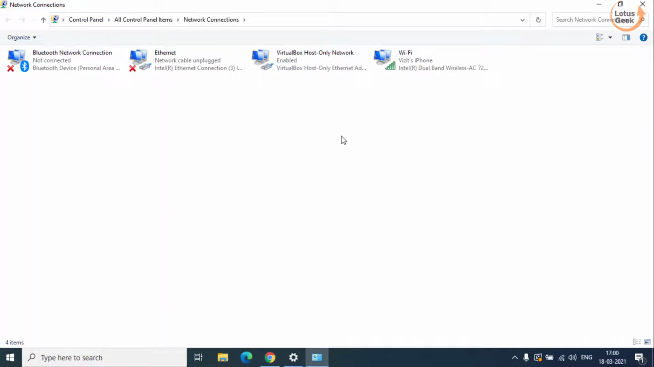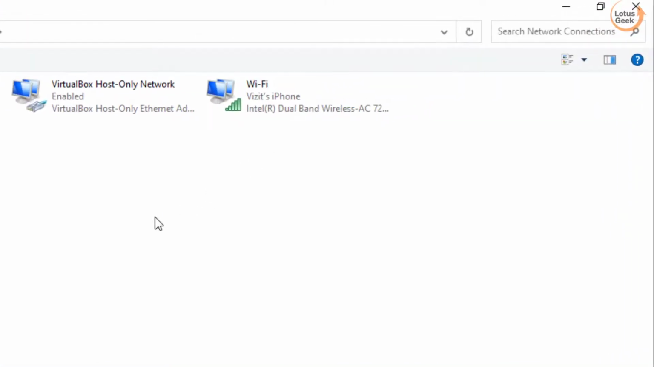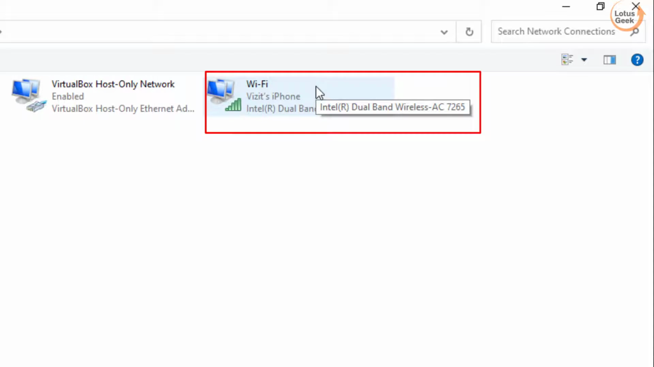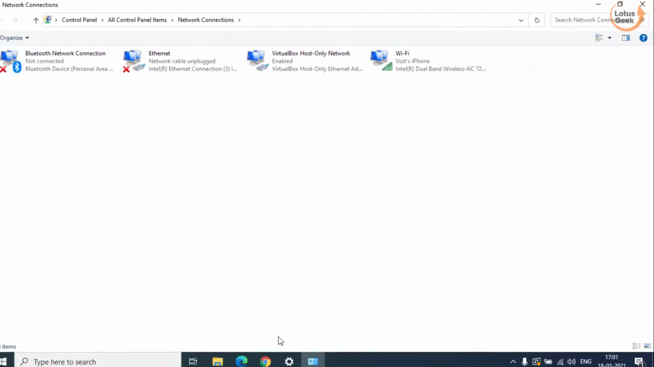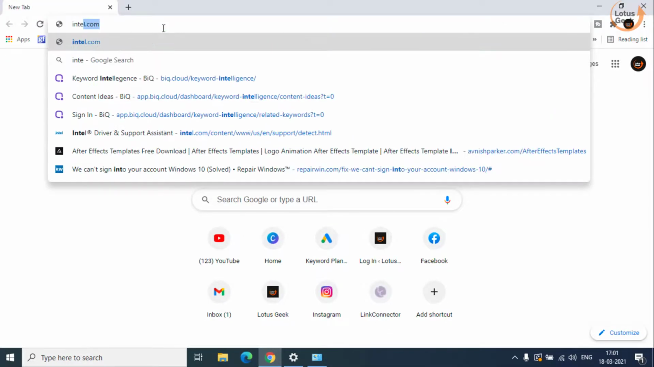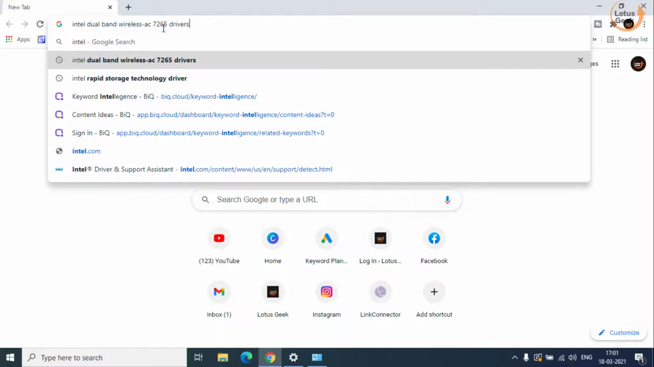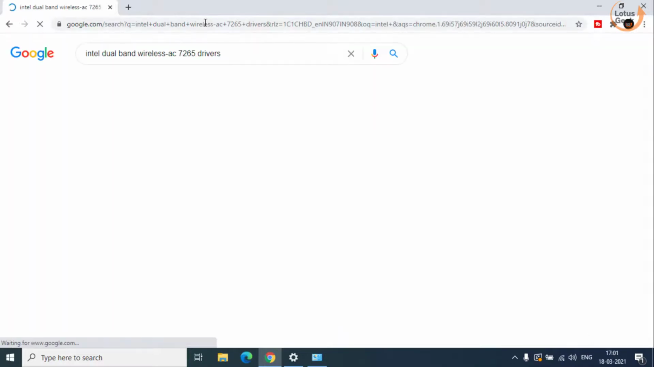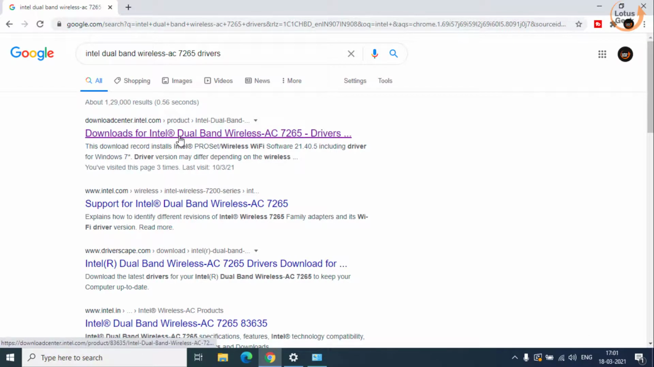Now here you will find the Wi-Fi of your network. The name of the Wi-Fi is Intel Dual Band Wireless AC 7265. Note down this name and open your web browser. Type the name as it is, Intel Dual Band Wireless, and next to it write drivers and then hit the enter button. Open the first link, which is the Intel official website.